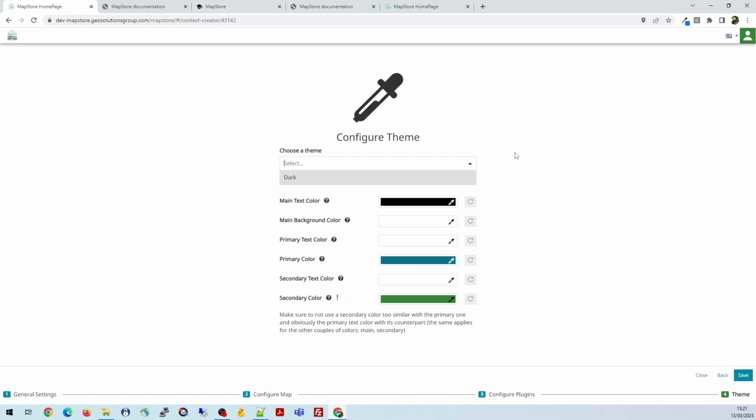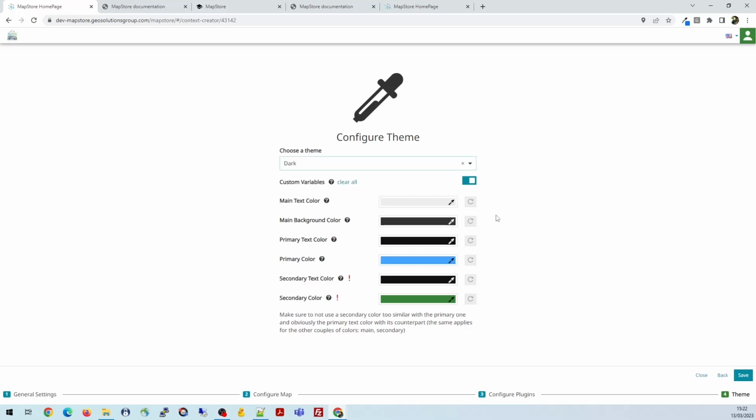You can configure a theme present in the list, or you can override by switching on this property. You can override colors belonging to the MapStore default theme. So let's select the dark one, for example. As you can see, all the colors of the main theme properties change when selecting the theme from the list, so that you are always able to customize each of them.